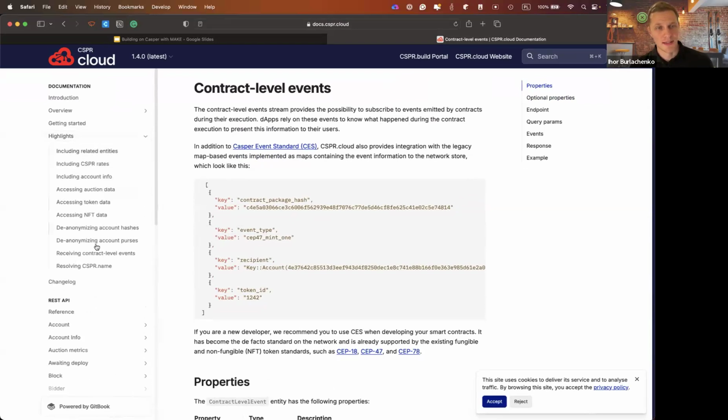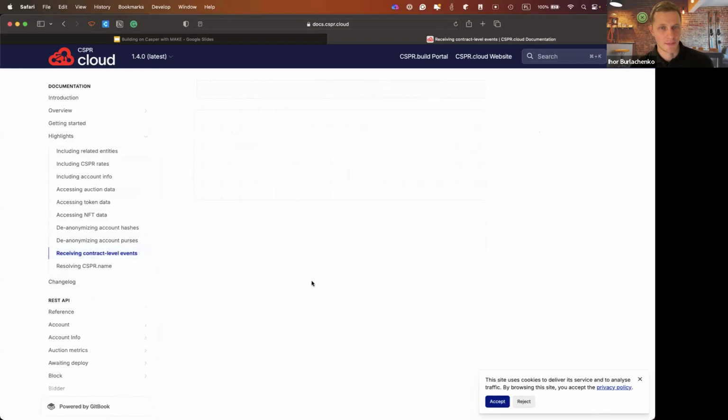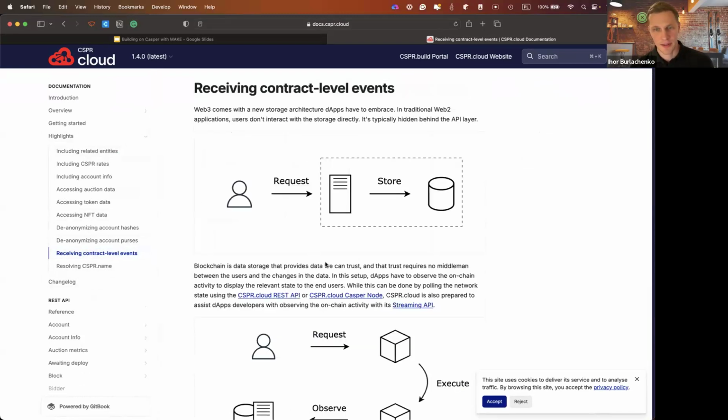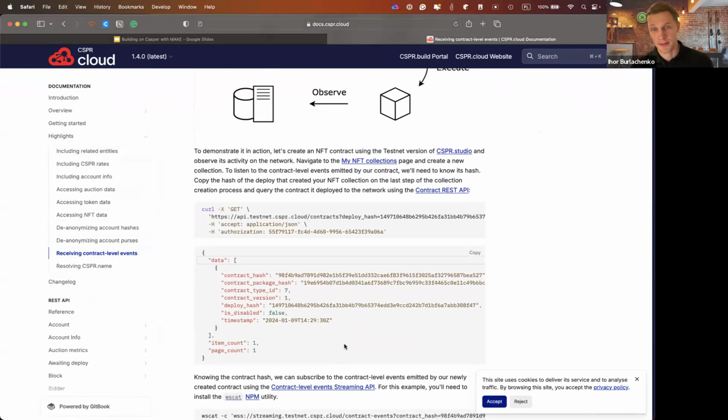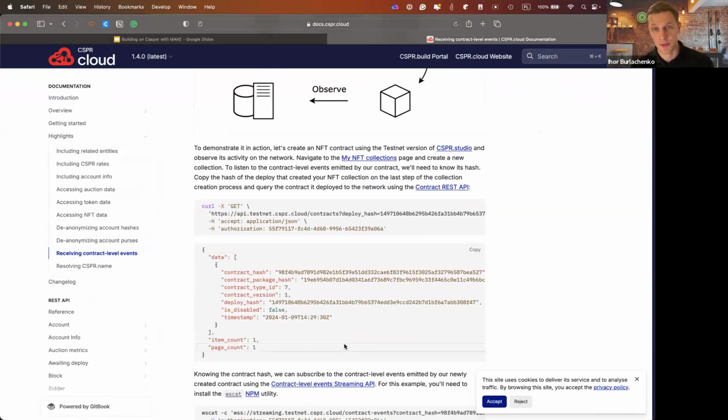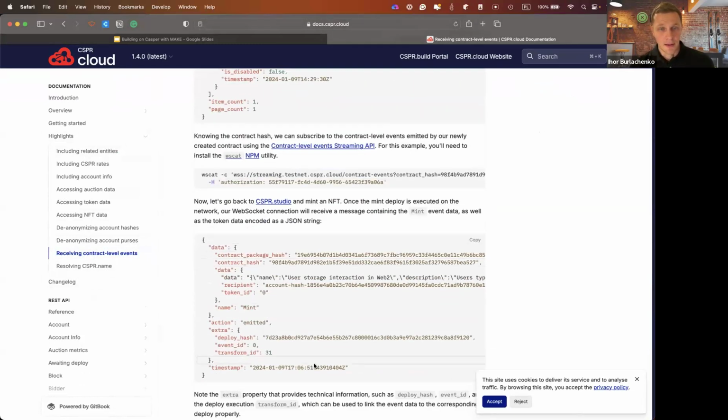So most of the examples I just showed you are also available in the highlights section. And for contract events, there is a script that you can follow and test, try contract events using the Casper Studio application. So you'll mint an NFT and receive a corresponding event.